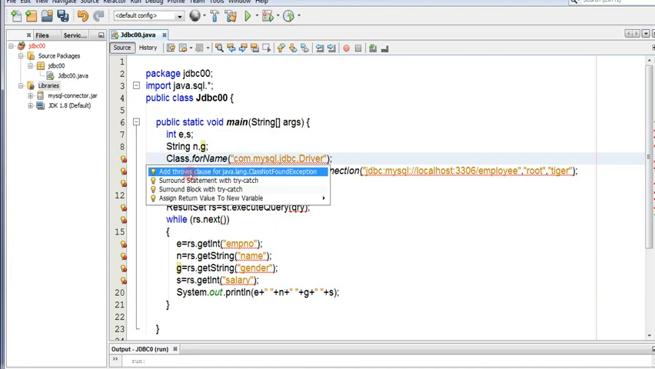It is showing that you use the throws clause if you don't want to handle the exception. How to handle it, we saw in our previous video, using try and catch block. So in this case, suppose we don't want to handle the exception, so we can click on this and add the throws clause.